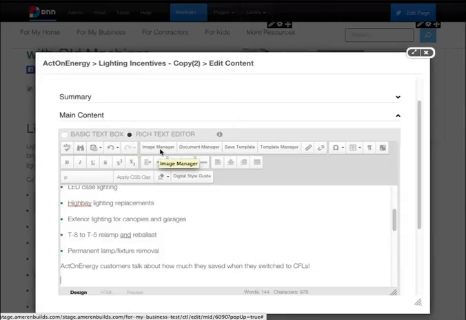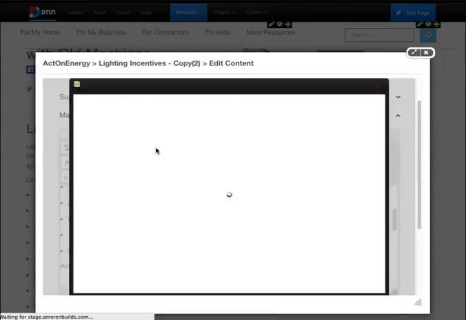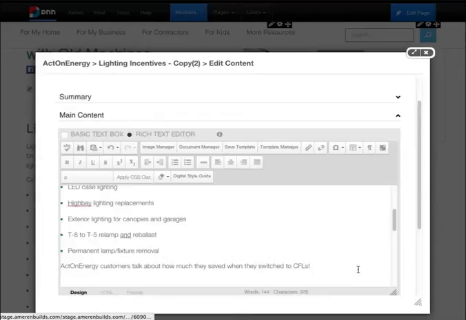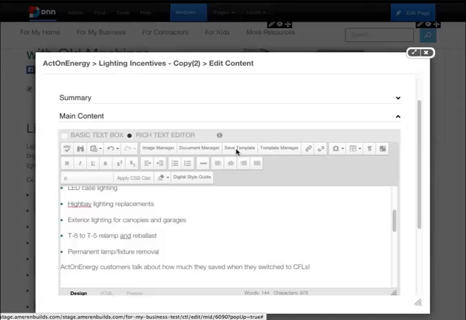These are options for inserting an image and for inserting a document from your site's library. Here are the icons to create and utilize templates within the HTML editor. This will allow you to save an HTML template if you have an HTML structure you want to reuse across multiple modules.